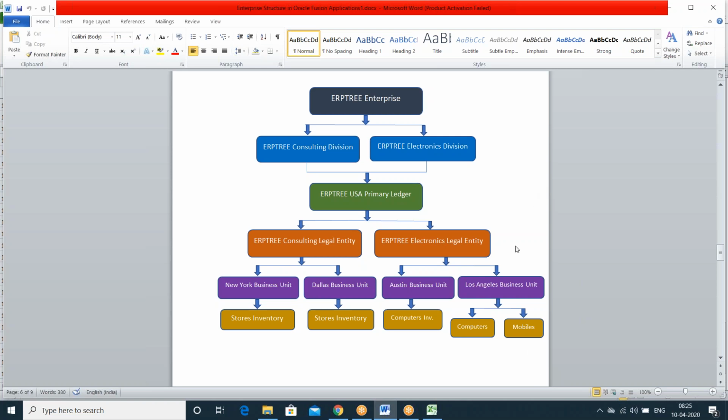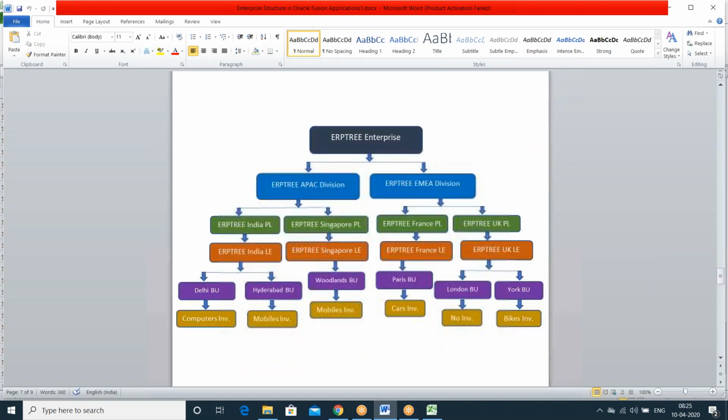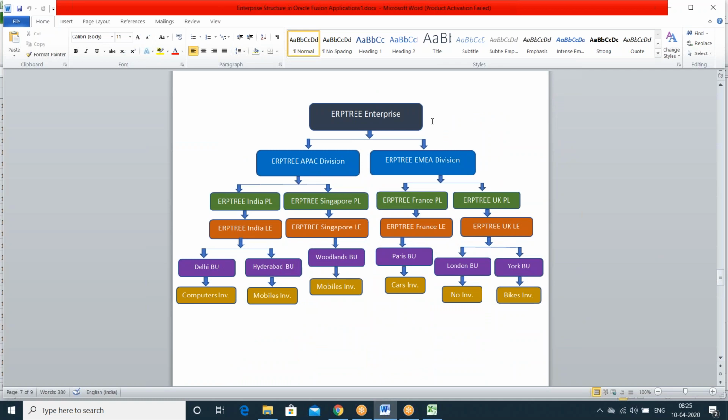I have one more example where the client is running the business in different countries. Look at this example. Say the client is running the business in four countries: India, Singapore, France, and UK. If this is the scenario, you may have divisions based on the geography, based on the regions. So I take APAC as one division, EMEA as one division. Under APAC, these two countries will fall. There are many countries, but I take an example. India and Singapore will fall under the APAC division, and under EMEA, France and UK.